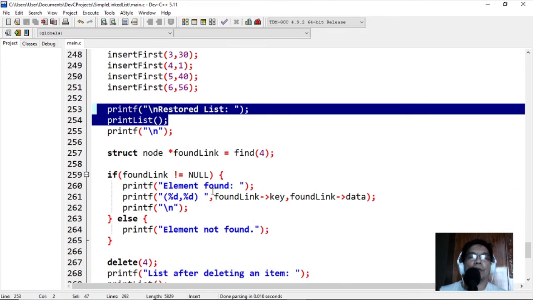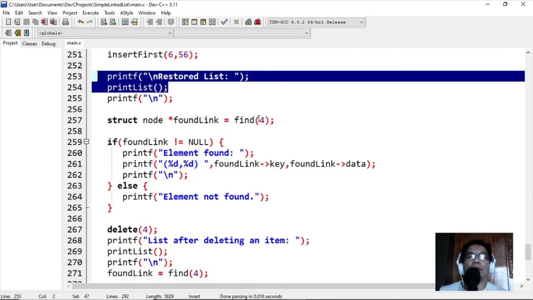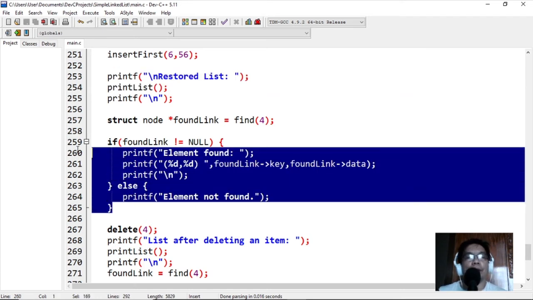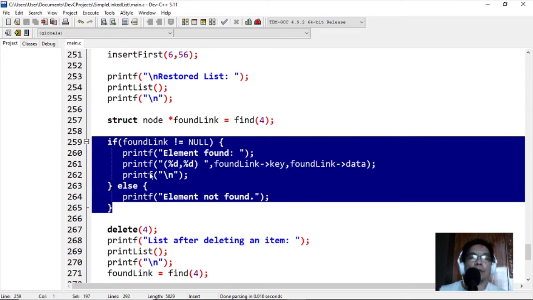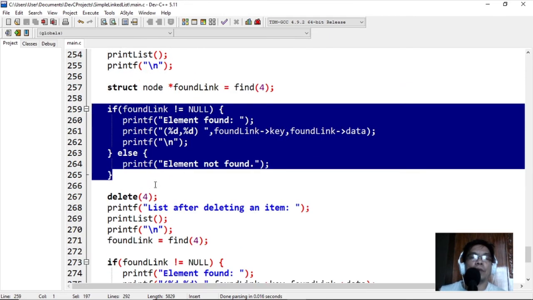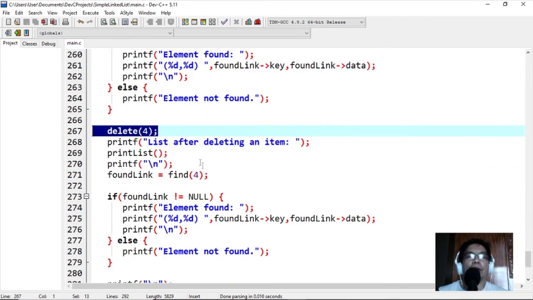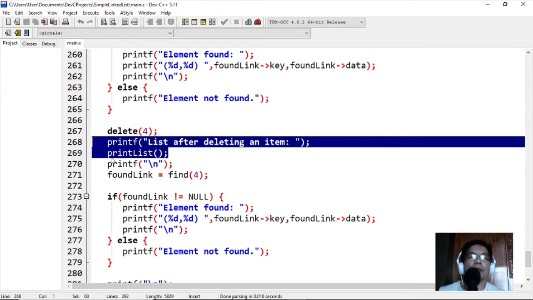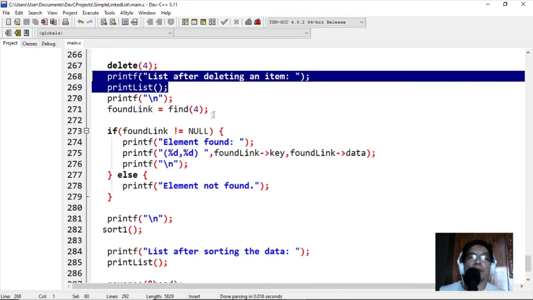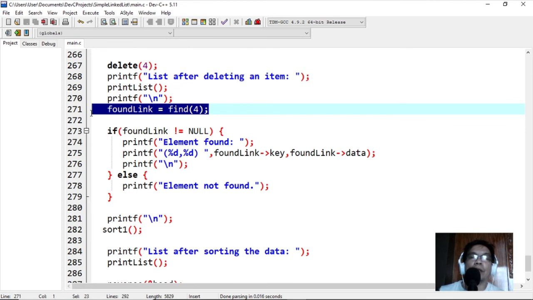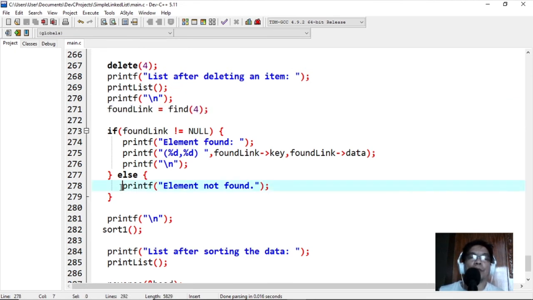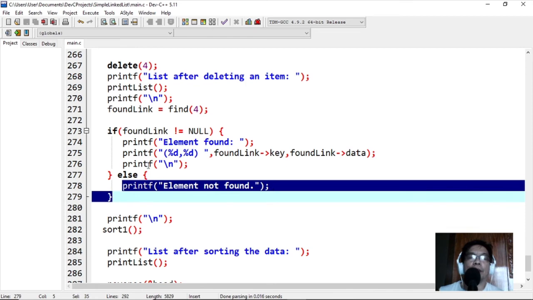Then after that, we test the search algorithm. We try to find 4, and that could be found inside our list, so that will display found. Once we found 4, we delete 4, so that is to test the delete algorithm. And then we print the list after deleting. And then we again find 4. Of course, this time around, the search should not be successful, so we're expecting element not found after deleting 4.